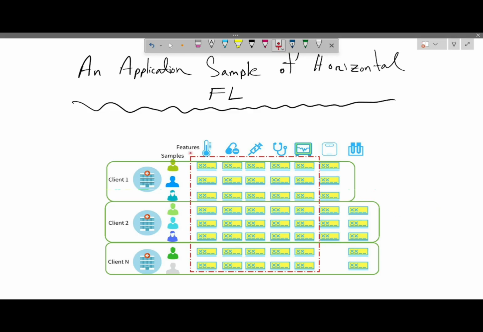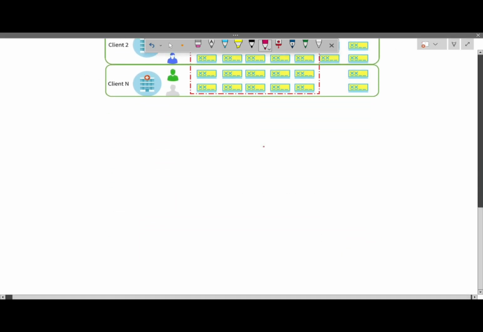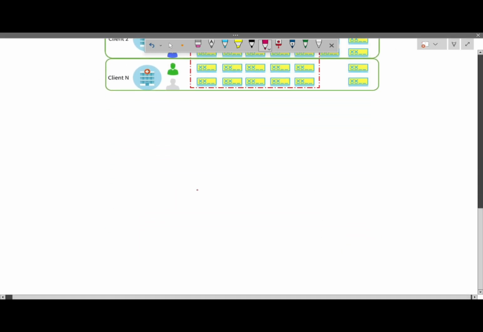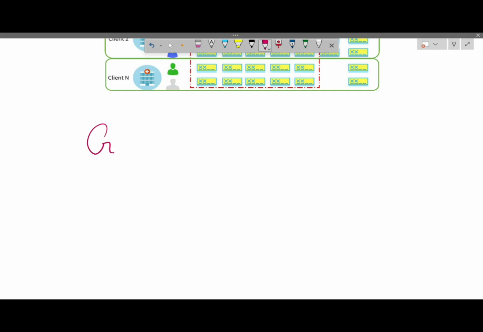So when we have similar kinds of features but the users are different, then we use horizontal federated learning. One realistic example of horizontal federated learning is Google's keyboard. I don't remember the exact name, but they used horizontal federated learning in this Google keyboard.